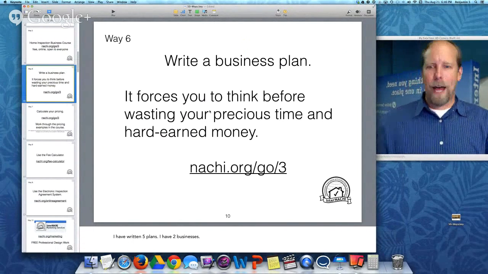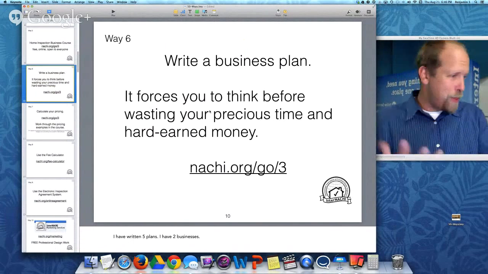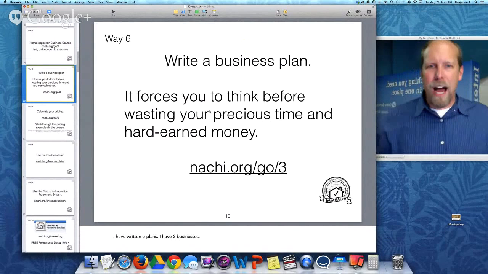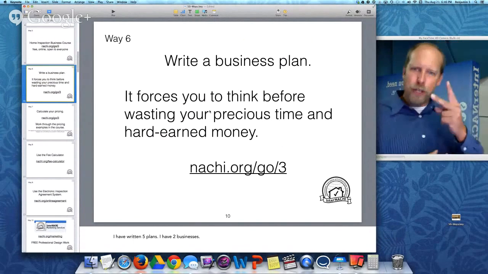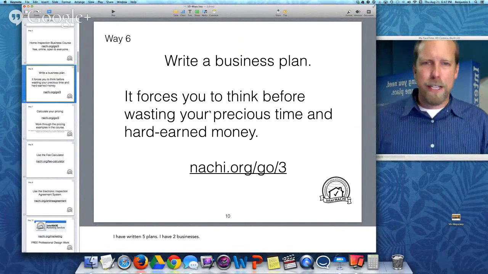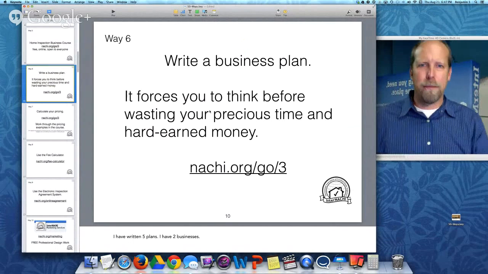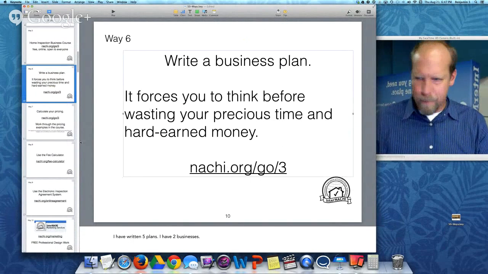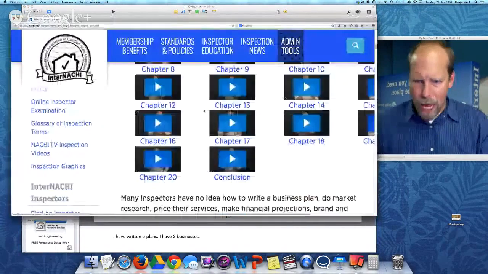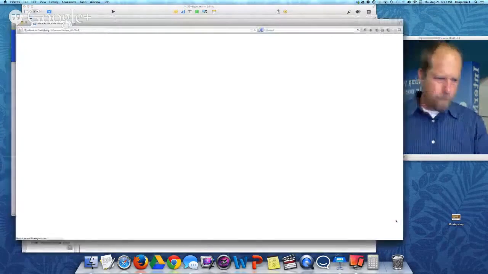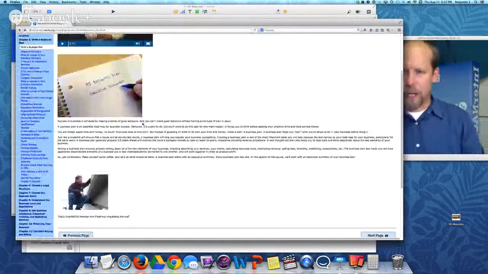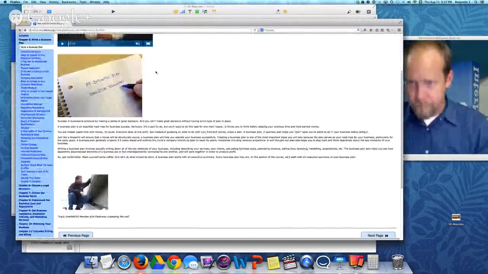It's a pain in the butt to do, but it's essential. It forces you to think before wasting your precious time and hard-earned money. I've written at least 5 business plans, but I only have 2 businesses going right now because halfway through I realized this business plan just isn't working out. So try something else. I didn't waste my time. So you go there, and if you don't know how to write a business plan, you log into the business course and you choose Chapter 5 and you learn how to write a business plan.